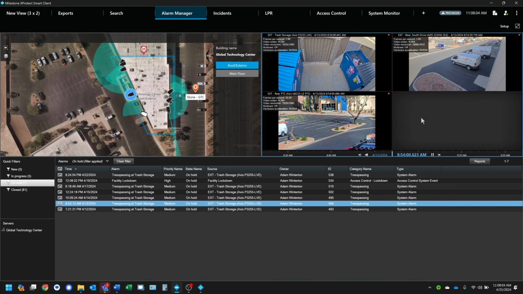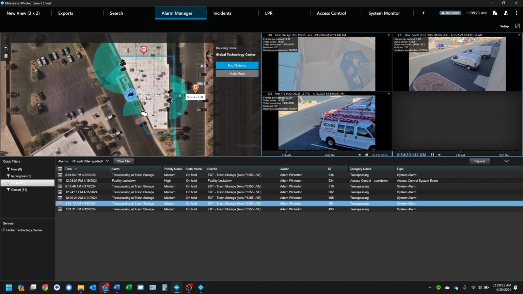Now we have to define what the alarm is. A lot of this can happen just with a rule. I can have a rule that says, when this happens, do this. And in fact, I do have a rule that says, when I have a person detection inside of this garbage can zone, and I'm outside of office hours, do this series of actions.